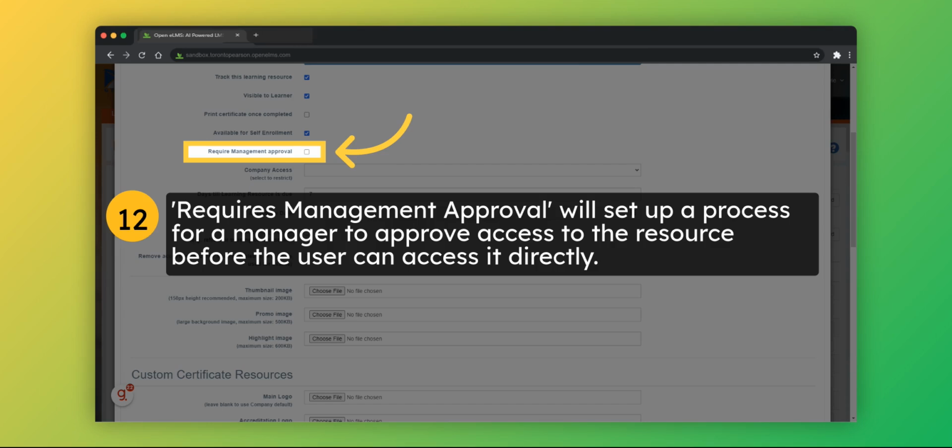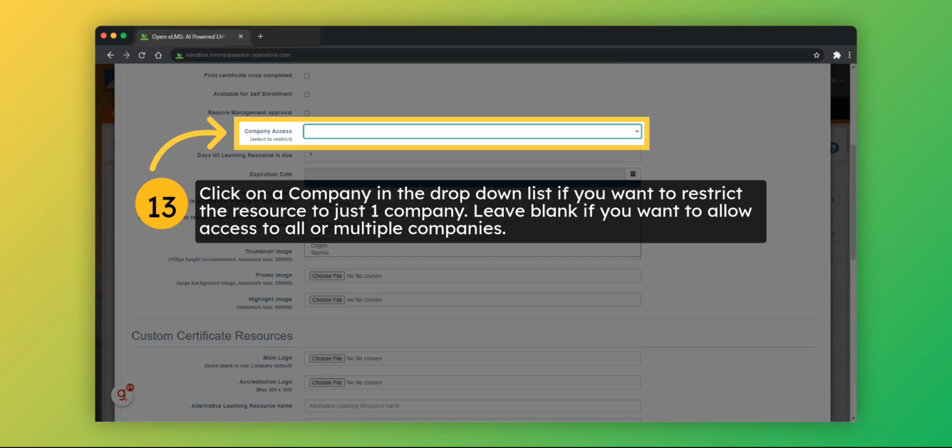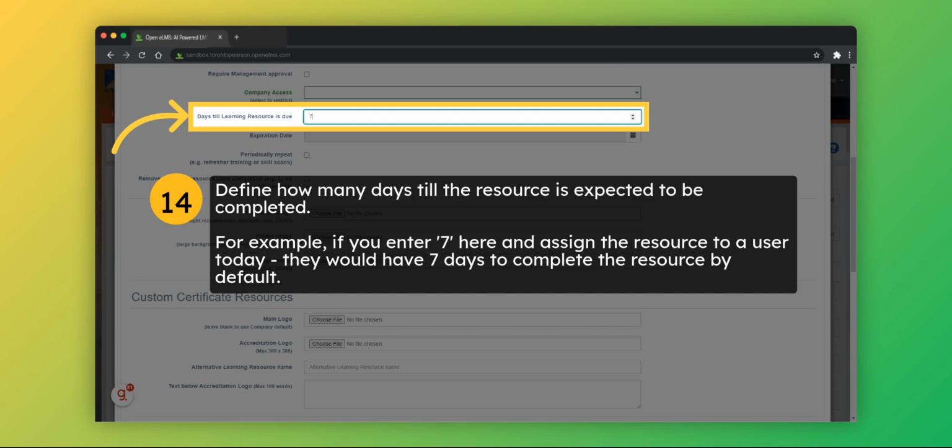can access it directly. Click on a company in the drop-down list if you want to restrict the resource to just one company. Leave blank if you want to allow access to all or multiple companies. Define how many days till the resource is expected to be completed.